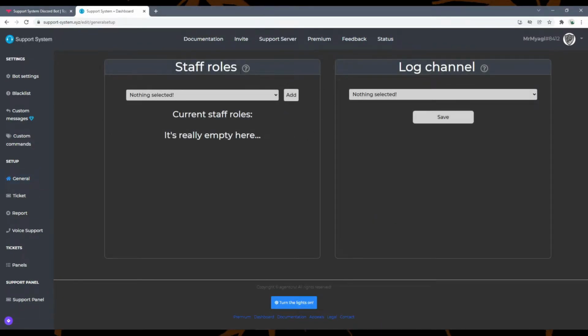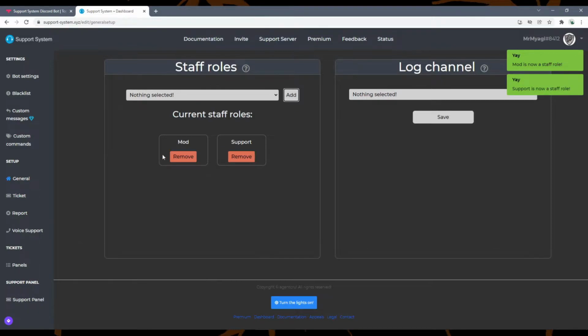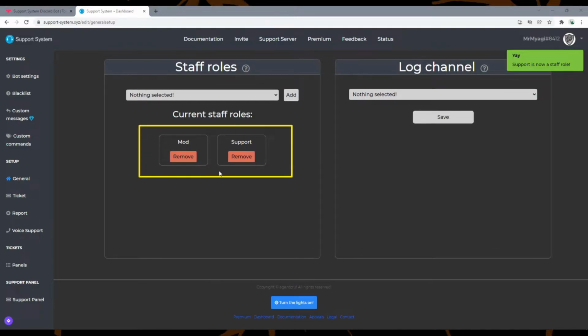Now, who are the people that you want to be able to utilize these tickets? Who can manage it for you? So I'm going to give it to the mod. Go ahead and allow that to select. Go ahead and select add. And then I'm going to go ahead as well and give it to my support. And go ahead and click add. So now I have 2 roles that I went ahead and entered in here that are ready to use.